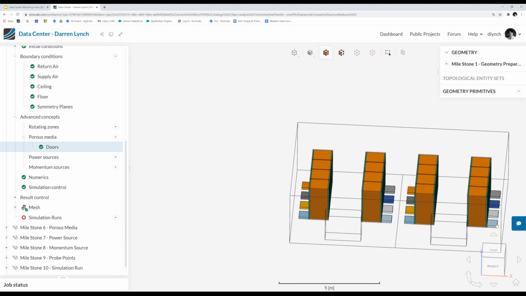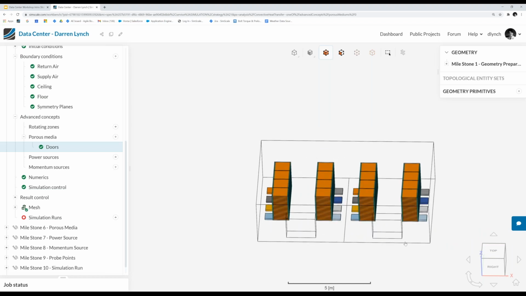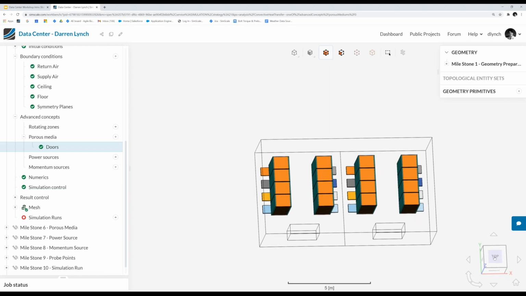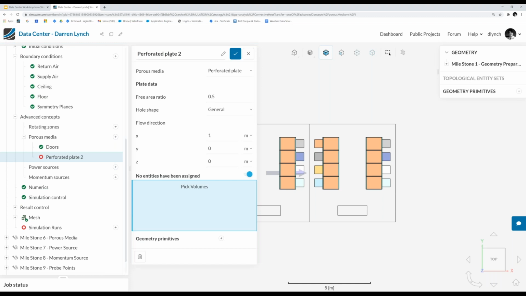Okay. So once again, there are 16 of those, and we can use the same techniques that we just used, but with a little bit of a difference. So I'm going to orientate myself to the top-down view, come back to porous media, and create a new perforated plate. Okay. You can feel me speeding up here. So I'm going to rename these to perforated plates. So that is where the cold air is coming up from the floor. And we're going to change this once again to 0.6 free air ratio.